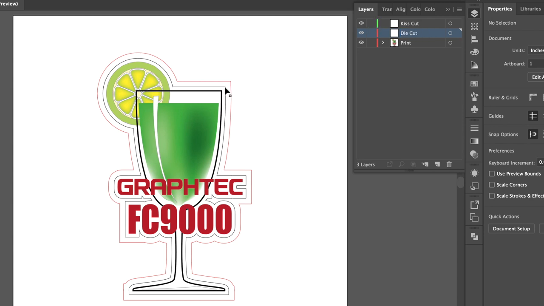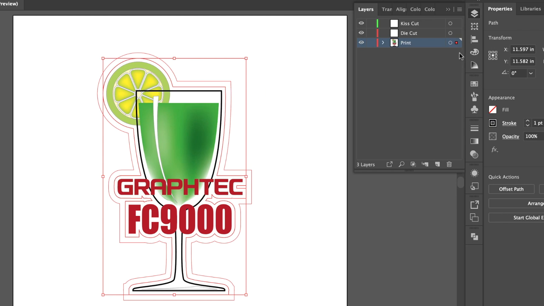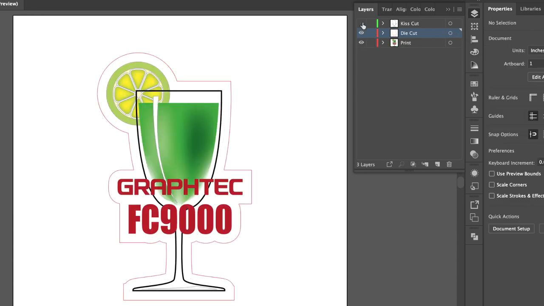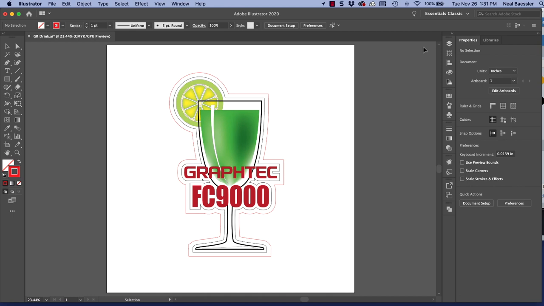Now we can just place each cut line to its respective layer. This is done by dragging the dot representing the kiss cut line to the kiss cut layer. And do the same with the dot representing the die cut line, dragging it to the die cut layer. Just to check, we can enable and disable different layers to make sure that each object is placed on the right layer.